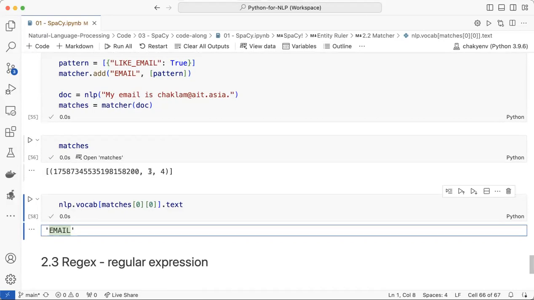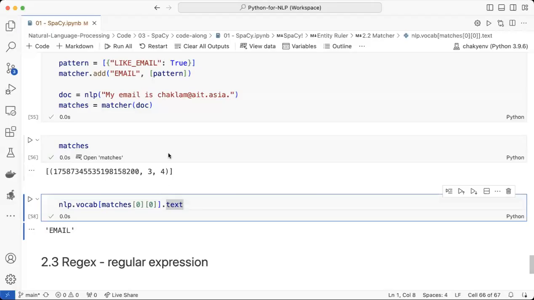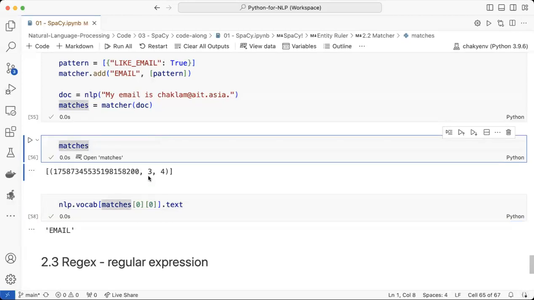I don't remember what these 3 and 4 are. Perhaps 3 is probably 0, 1, 2, 3, right? So this is the word, and 4 could be the entity type. Could be, yep. But anyway, you can always take a look at what all these 3 numbers mean. Okay. I looked it up just a few seconds ago, and now I'm very clear.